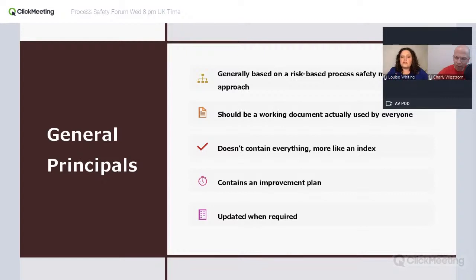And then you need to make sure that you update it when required. We can go into this in more detail, but sometimes when you might need to update it is if you're having a major change to your facility. If you're changing the asset manager, you need to update the safety case. And that might not be that you change any of the content, but the new asset manager needs to sign to say that he accepts the process safety risks as they are stated in the safety case, and he will operate the facility as such.